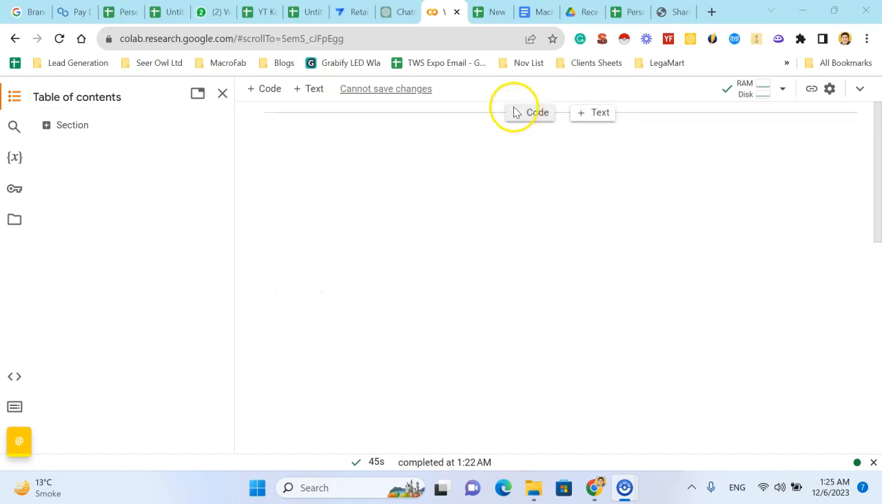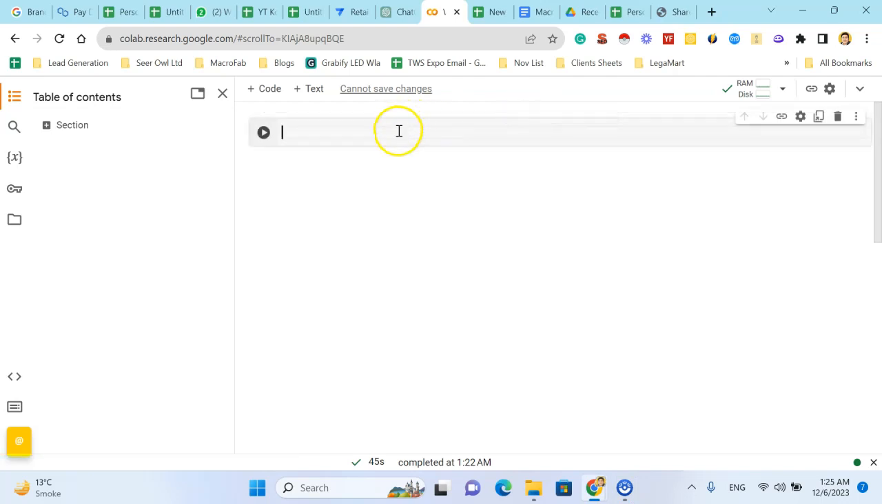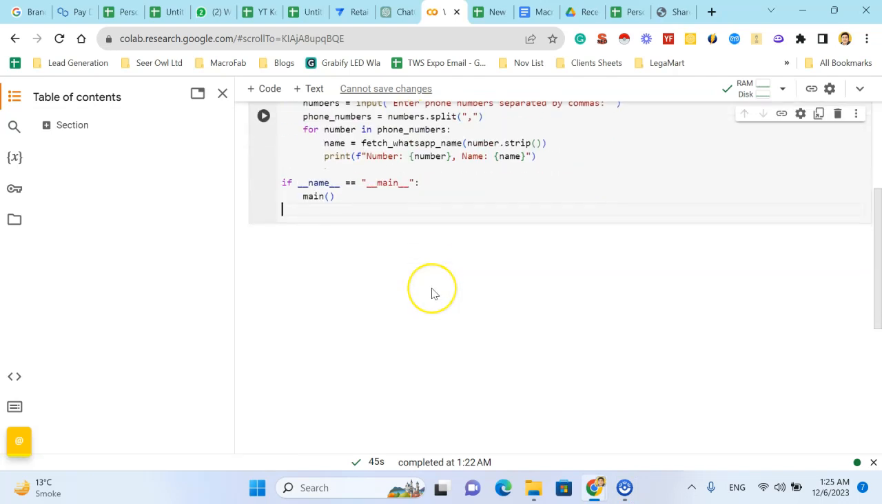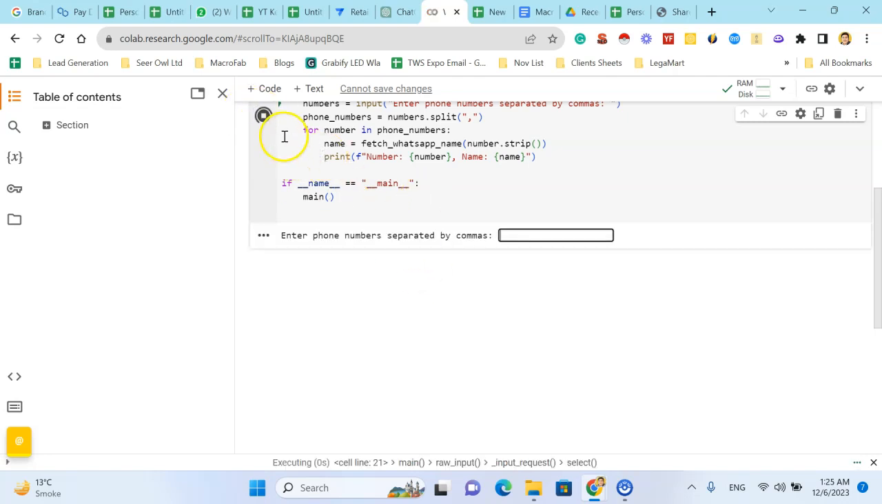So for this purpose, I am using a script. You can find this from the description of the video. Enter the play button. So for testing purpose, I am using some numbers. You can paste the numbers in bulk here in the comma separated format.